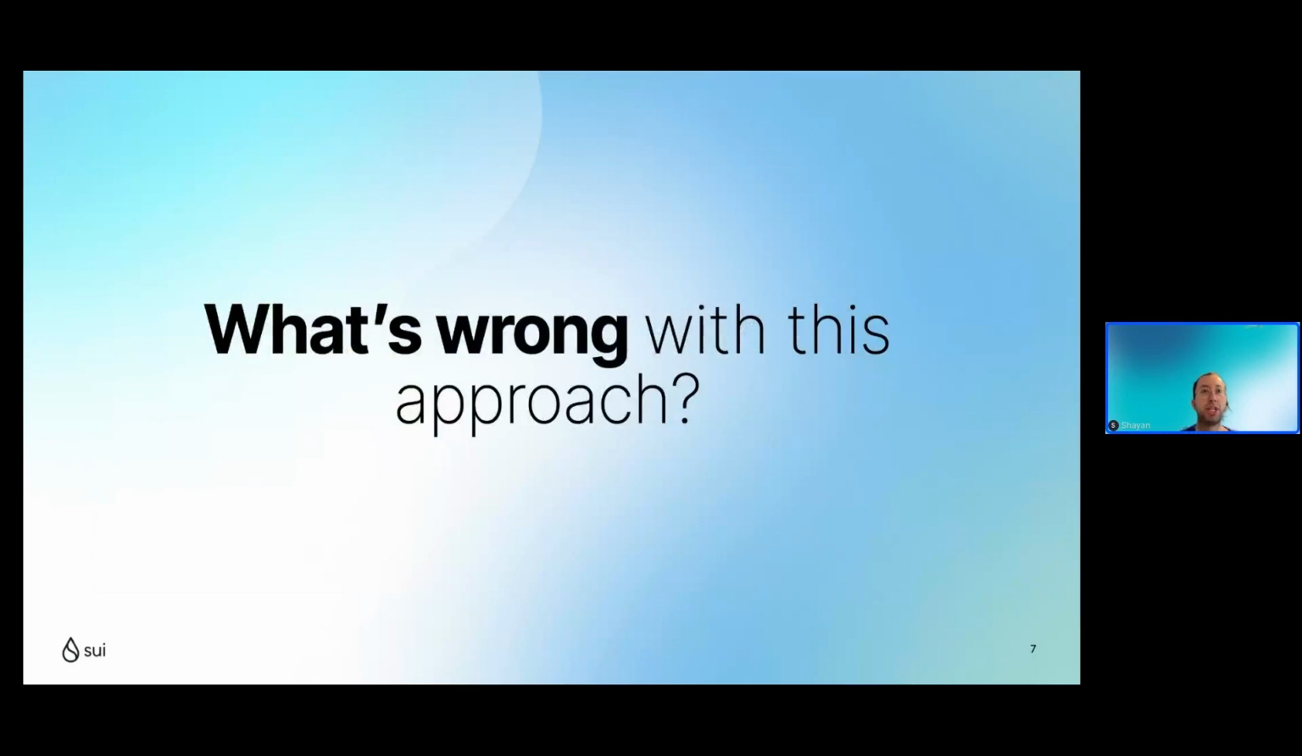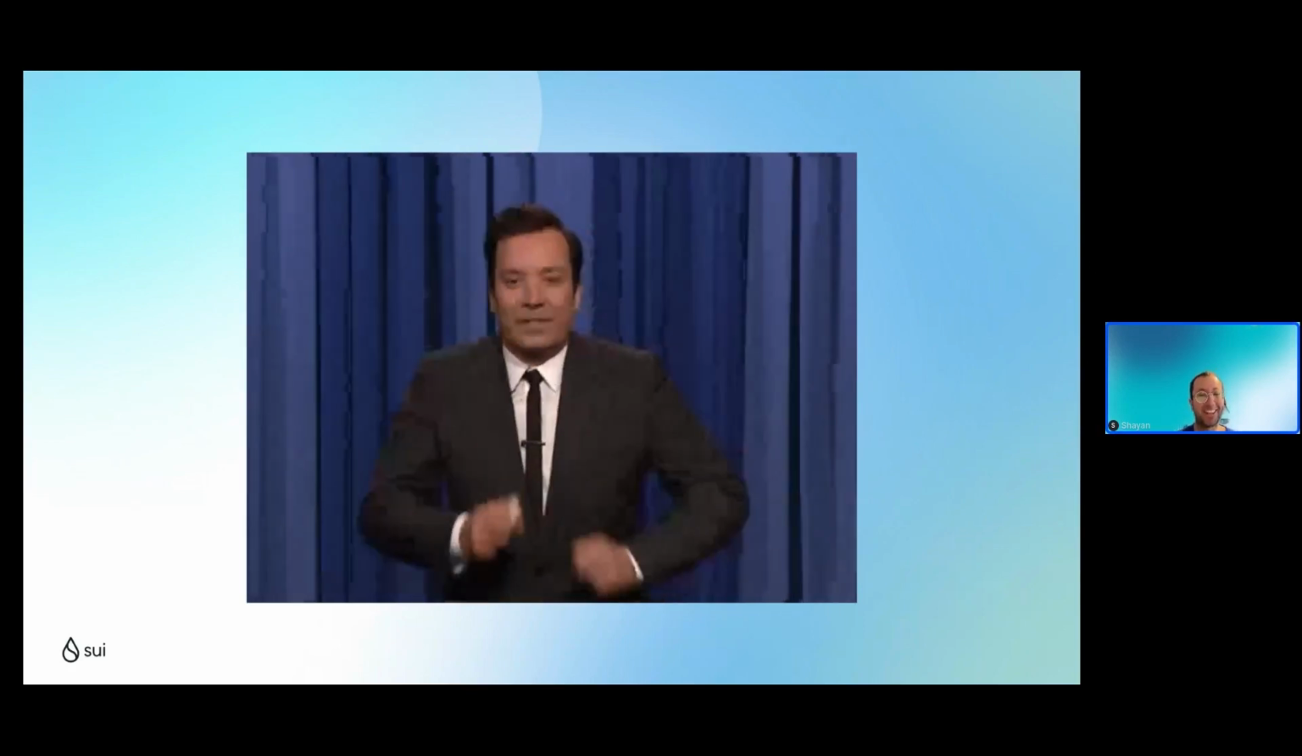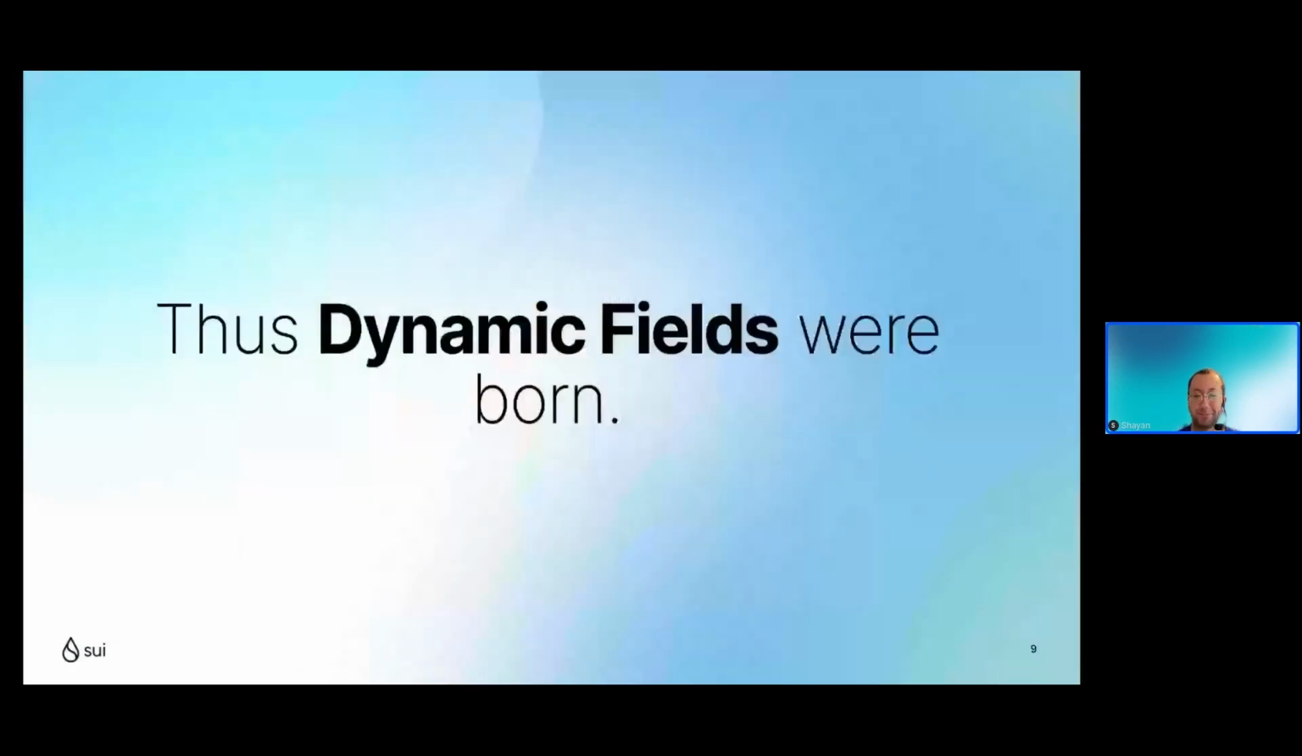Or let's say you want to have a coin purse, maybe not even for a game, for a DeFi app, right? You can't store coin A and coin B because they're of different types. So how can we fix this? And then, as you may have guessed, dynamic fields.